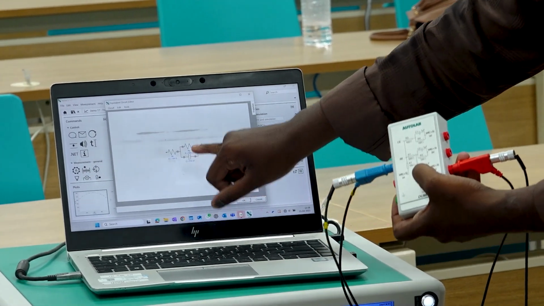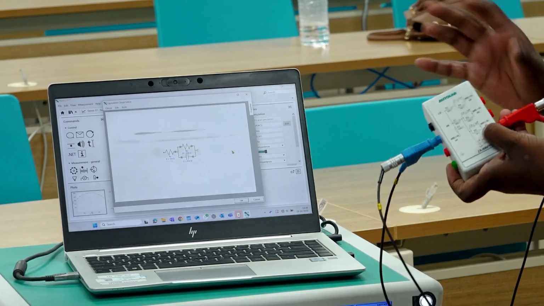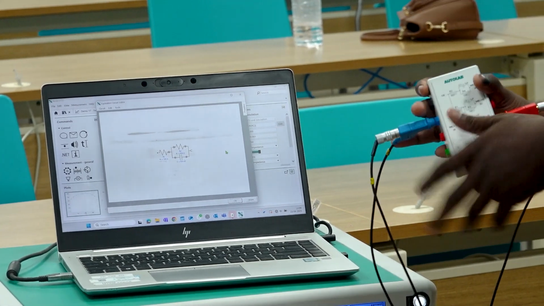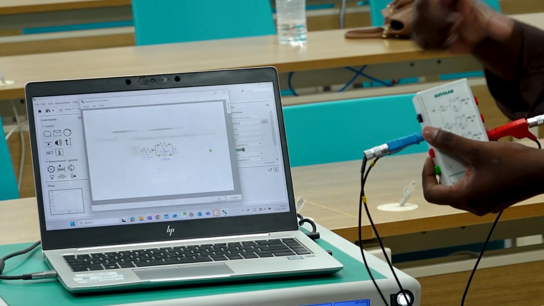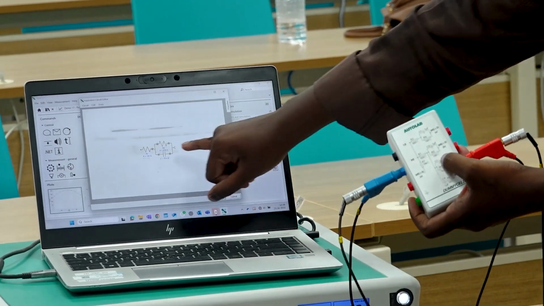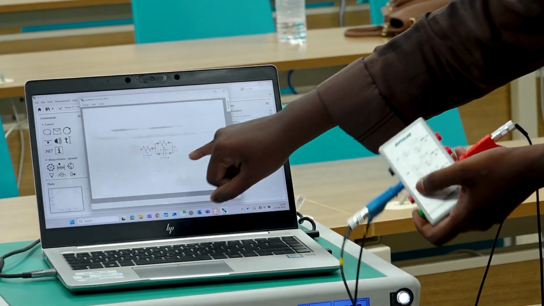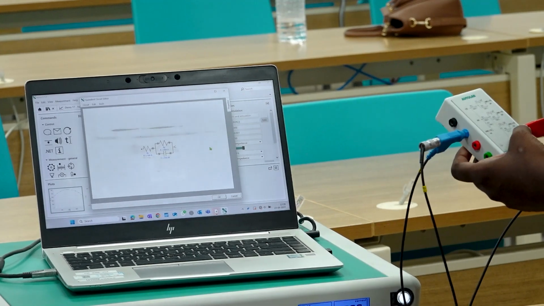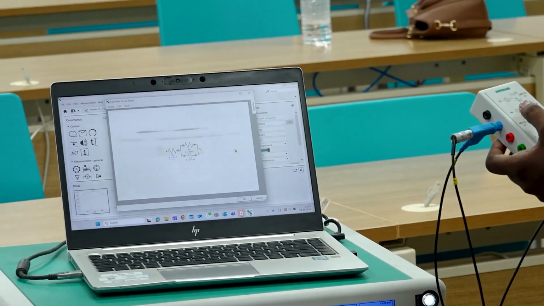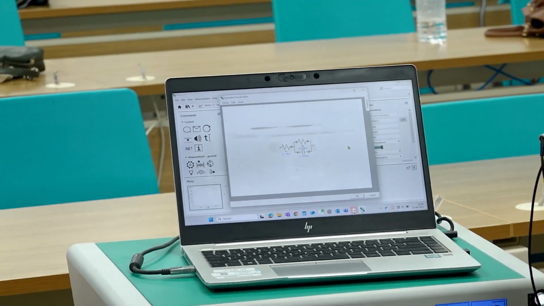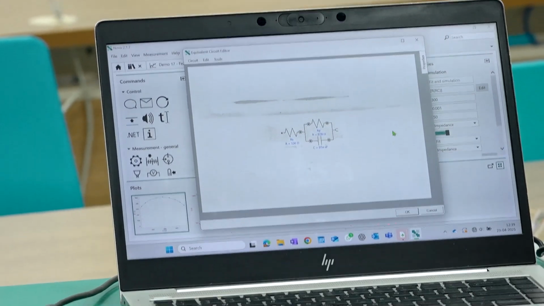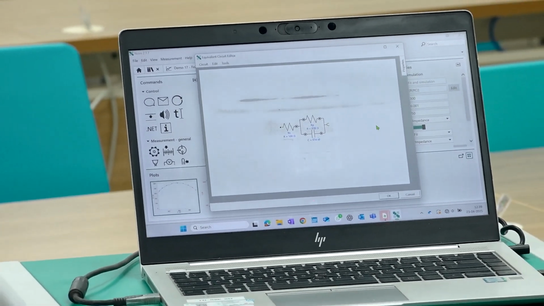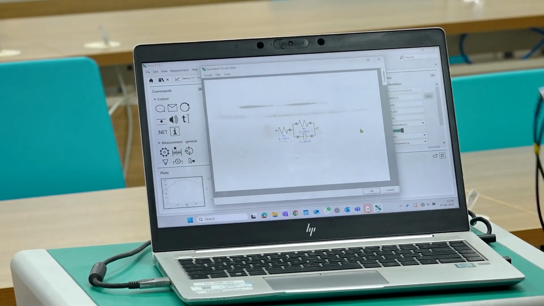Here we are getting 978 ohms. The resistance is slightly off, because this is not a precision resistor; it is a dummy cell resistor. And the capacitance is 974 nanofarad.